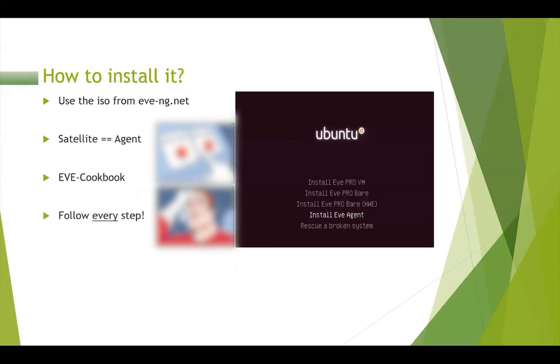So how to install it? Like I said in the first session, I showed you how to install EVE. It was very easy, and that was the community edition, so this was not visible. If you are having the Pro ISO file, you will see an option to install the EVE agent. So the agent is basically your satellite.